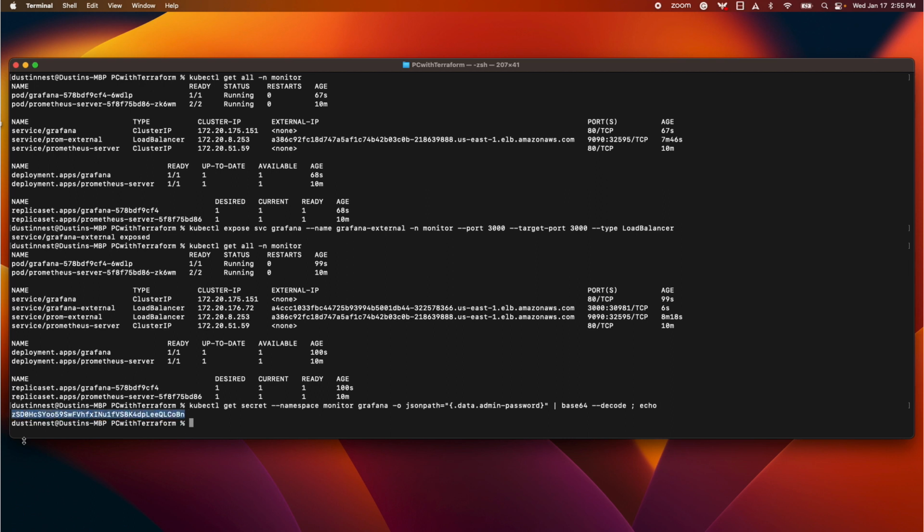I also included directions on how to reset the password if you ever need to. You need to directly log in to the Grafana pod, so you'd have to check your deployment and get this exact pod name. And then once you're in the pod, there's a command to reset that password.